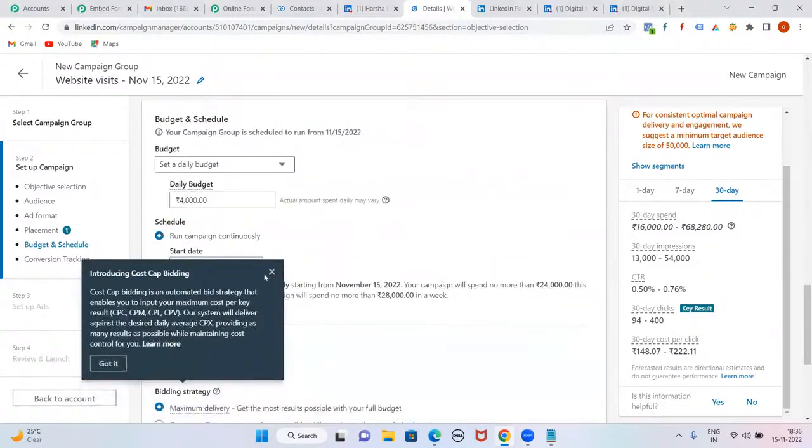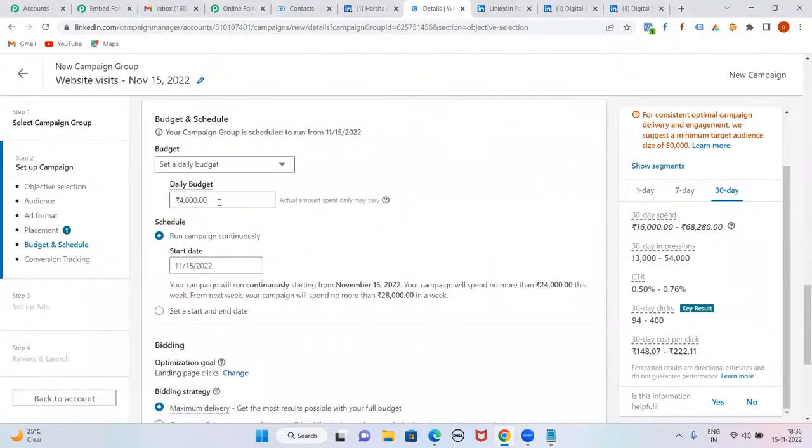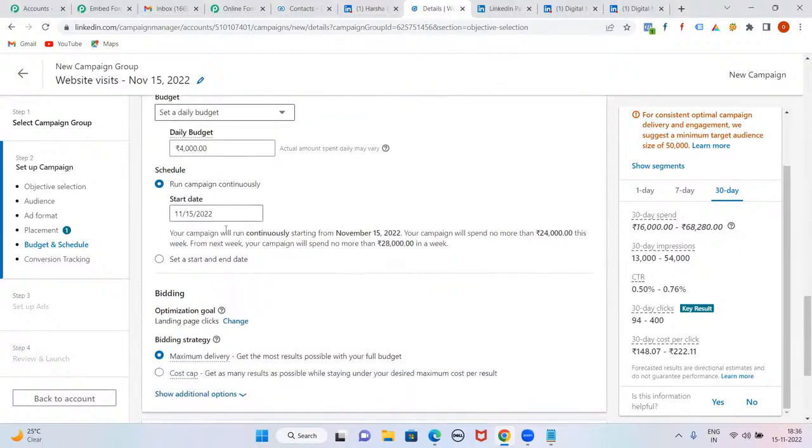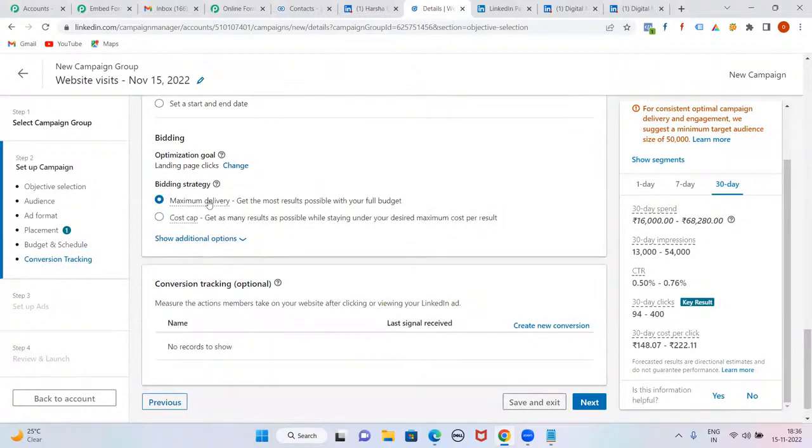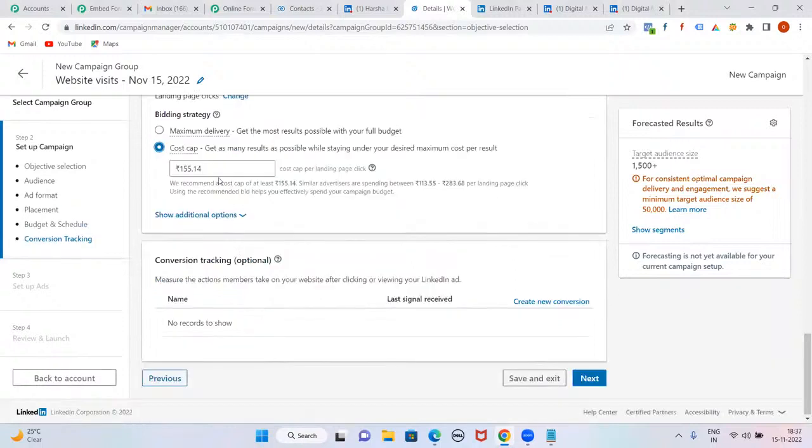Next, budget, how much you want to spend. Obviously, you have to go with a good budget here, minimum 2,000 rupees, because your cost per click is highest. If you want, you can mention the start and end date. And bid strategy, we know that, right? It's better you can give it to automatic bidding. So LinkedIn will take care how much cost per click should show. Otherwise, you mention how much you want to pay.